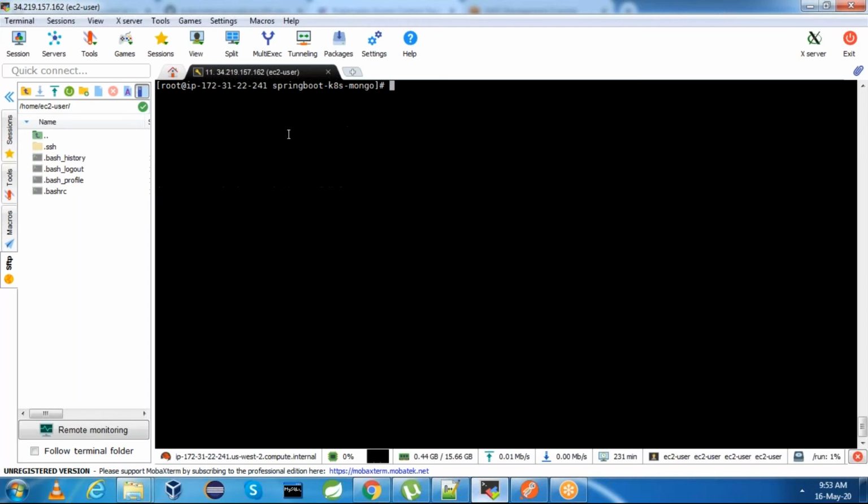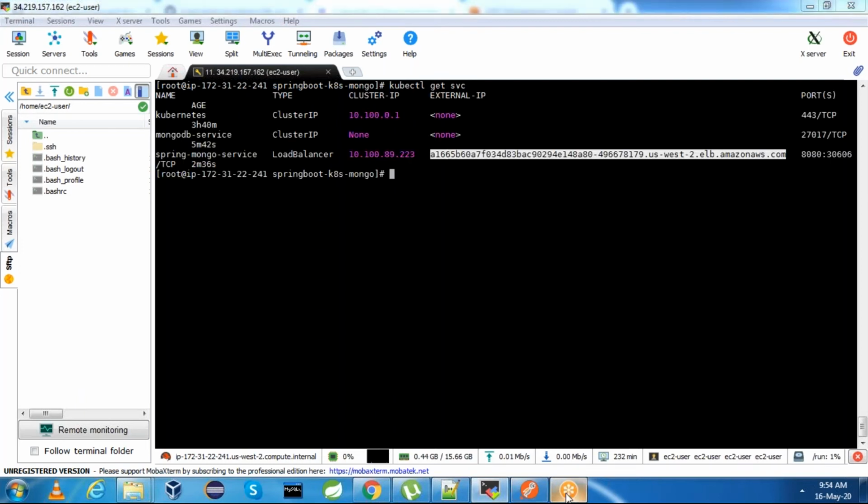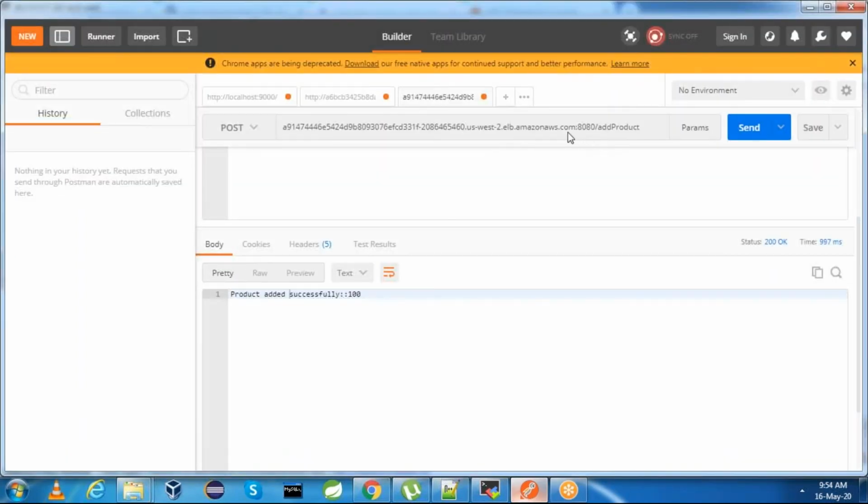Now let us get the load balancer URL. kubectl get service. This is your load balancer URL. Copy this and go to Postman and start accessing the URL.